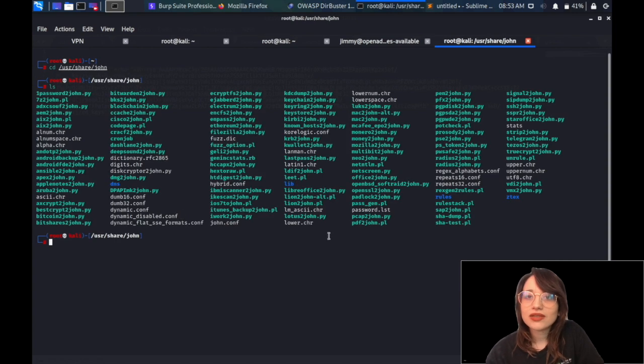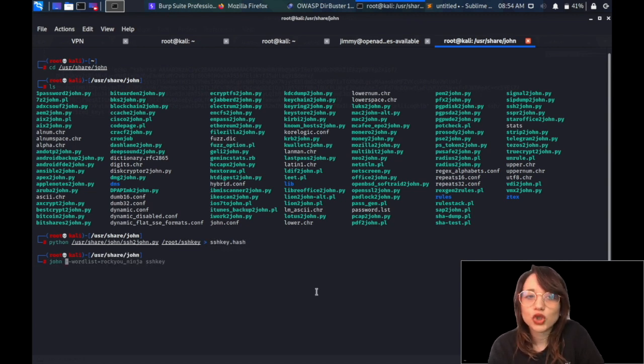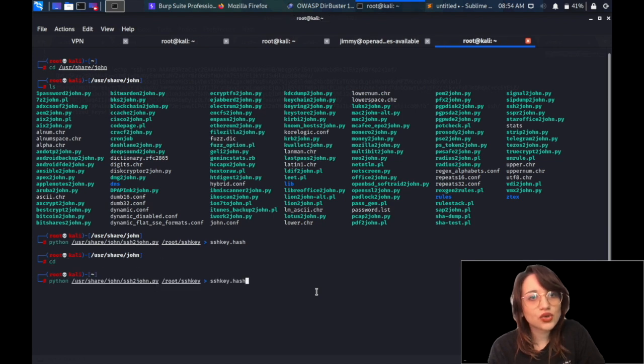Finally, as you can see, if you go to the Joan directory, there are many files, and we will be using ssh2john.py so that we can make a John-friendly, crackable file. I just turned this file into a John-friendly file, and I will be cracking this to get a secret from this private key file.